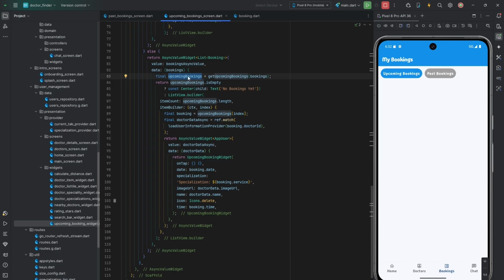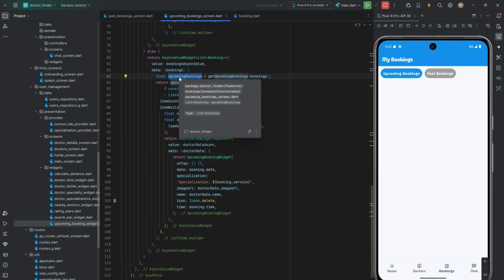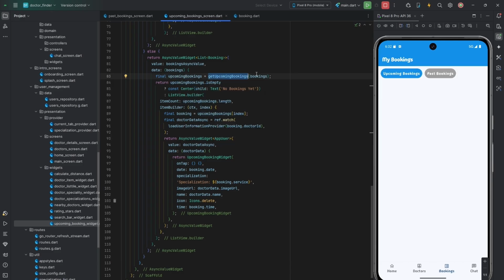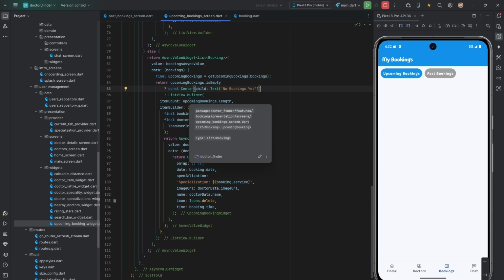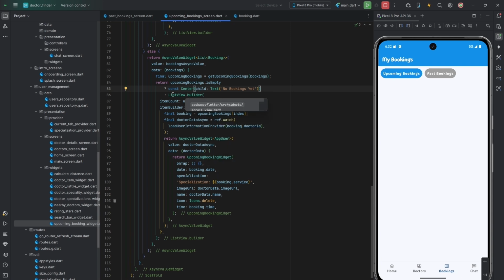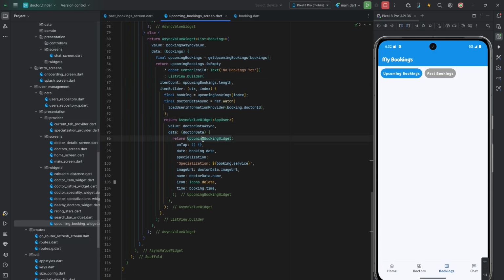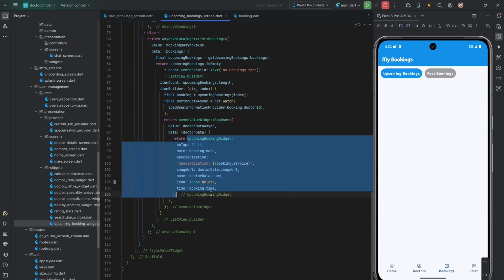And then, of course, we want to get the upcoming bookings, by getting the upcoming bookings, passing the bookings there, and then you're going to return. If upcoming bookings is empty, we just show no bookings yet, okay? Or else we show a list view builder with item count upcoming bookings.length. The item builder, we are gonna use it to return once again the upcoming booking widget, okay? Like this. And of course, in the upcoming booking widget, we pass that information.